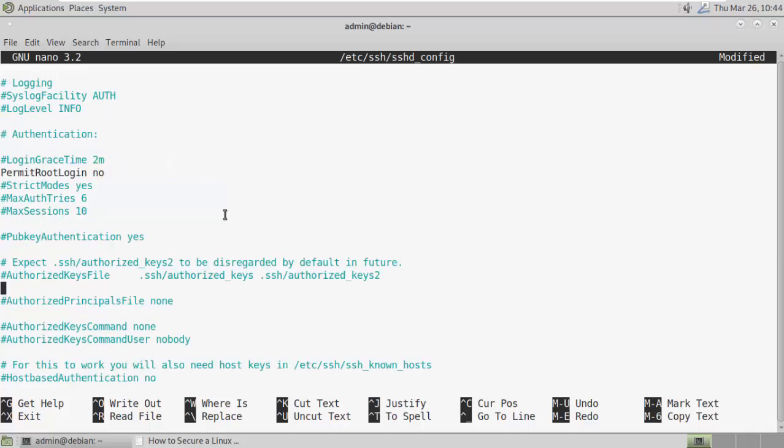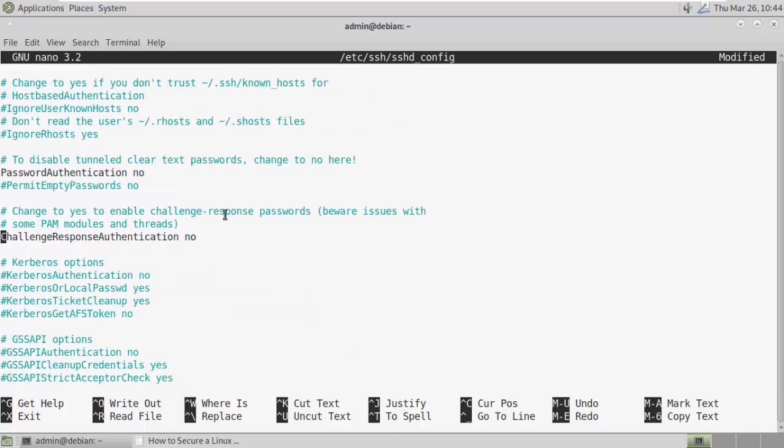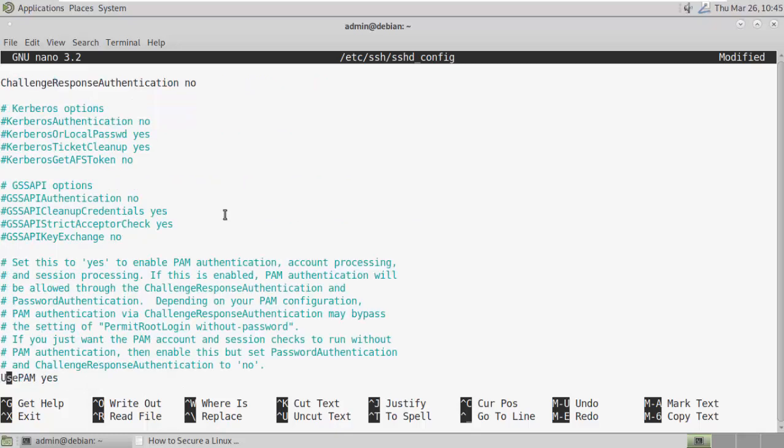Now the next thing we're going to look for is password authentication yes. As you can see here, this pretty much disables clear text passwords, and we don't want clear text passwords to be allowed to be used on our server. So we're going to uncomment that and change that to no. We also want challenge response authentication set to no, but with the newer version of SSH, it's already set to no, so we don't have to worry about that. Now at the bottom here, you have use PAM, and again, we're going to change that to no.